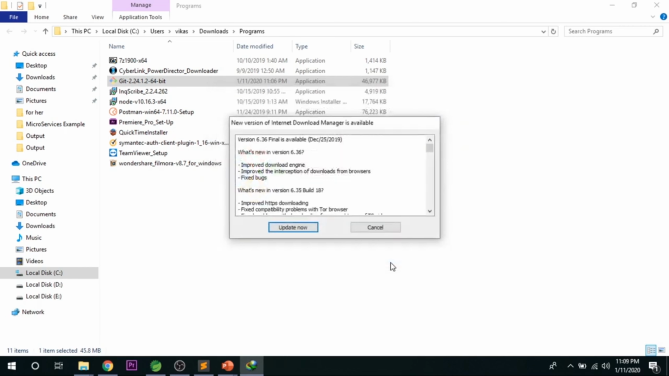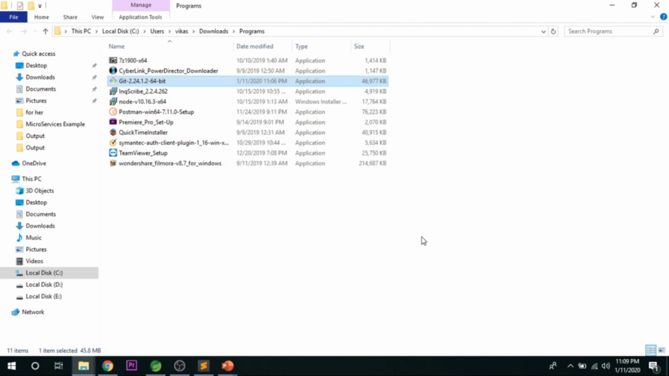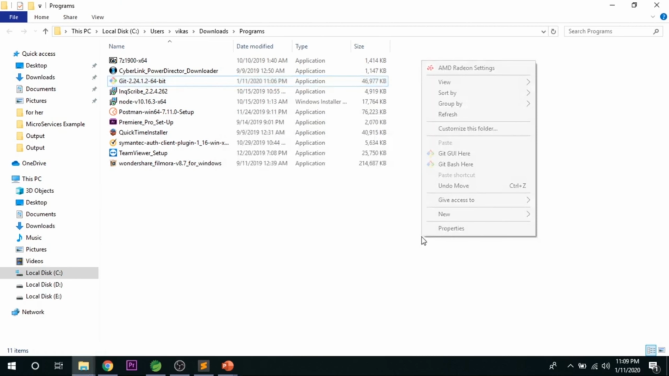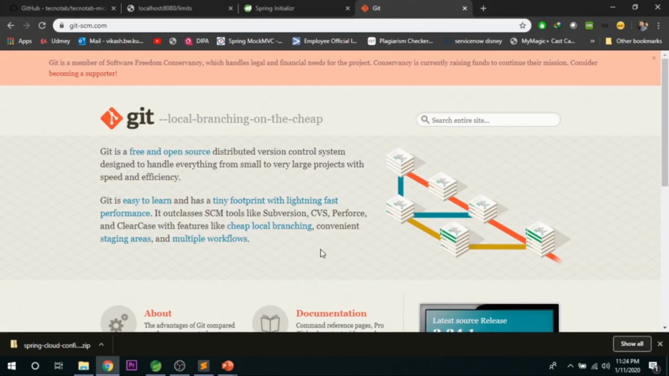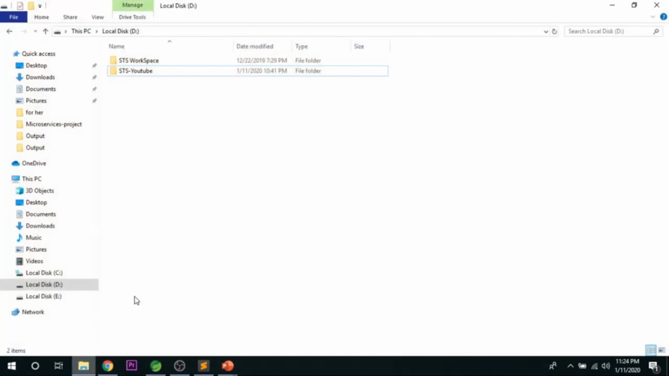Now if your installation is successful, then you will be able to see this here. When you right click, you will see Git GUI Here or Git Bash Here. This shows that your Git installation is successful. We have installed Git locally. The next thing that we will do is create the local Git repository. How can we create a local Git repository? Let's go and see. You go to any folder wherever you want to create the Git repository.